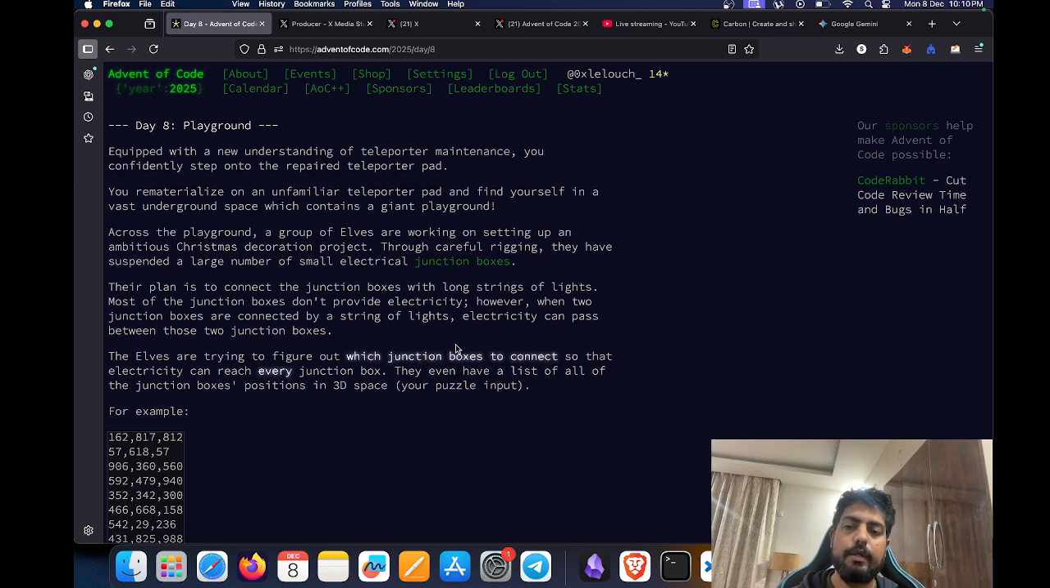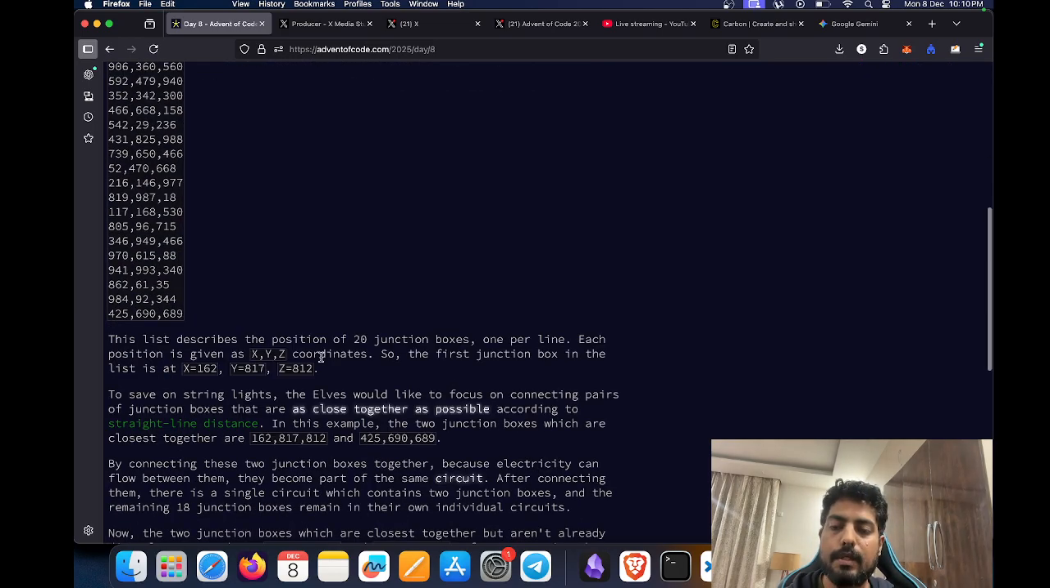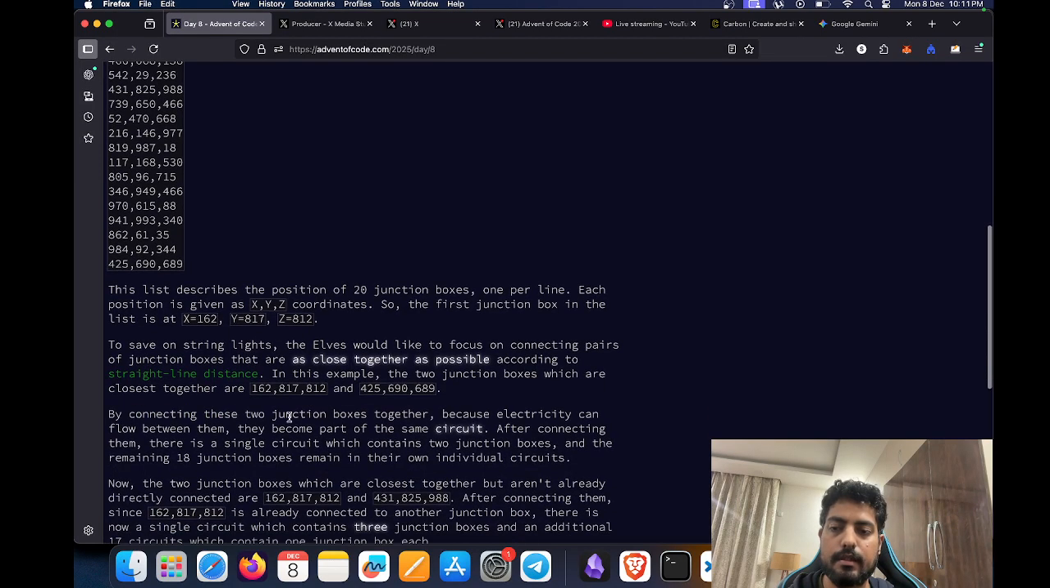The elves are trying to figure out which junction boxes to connect so that electricity can reach every junction box. They have a list of all the junction boxes' positions in 3D space. For example, this describes the position of 20 boxes, one per line. Each position is a given XYZ coordinate, so the first junction is at this.